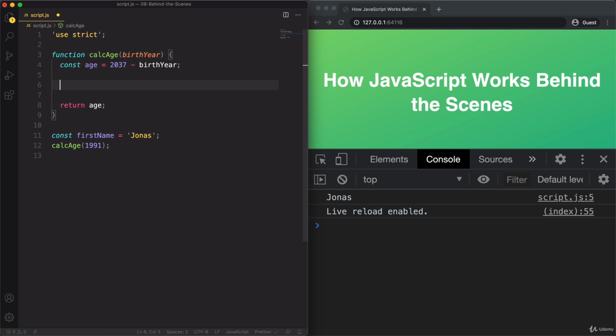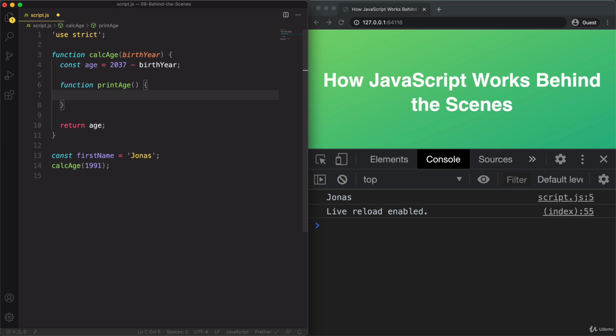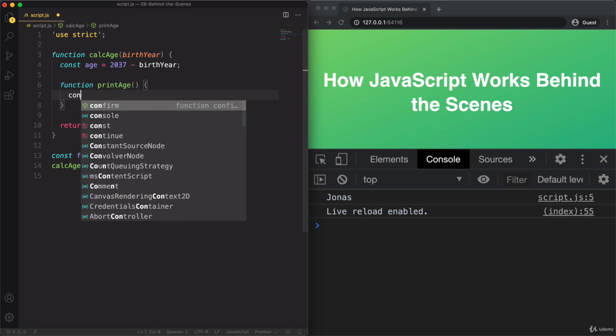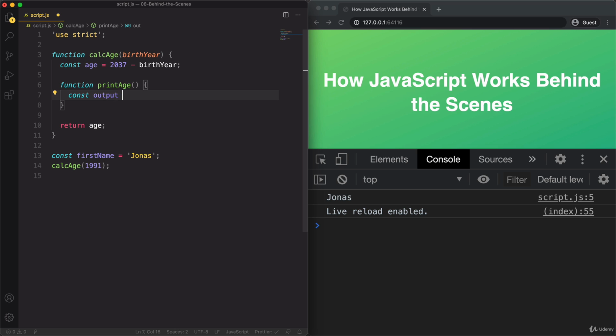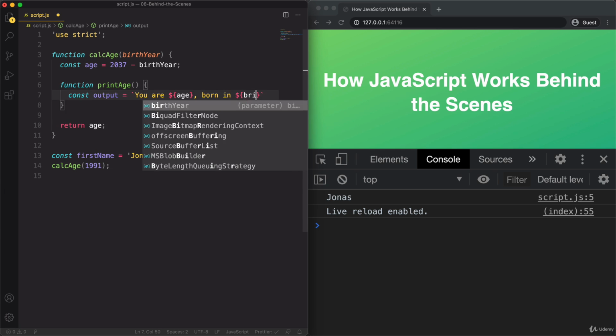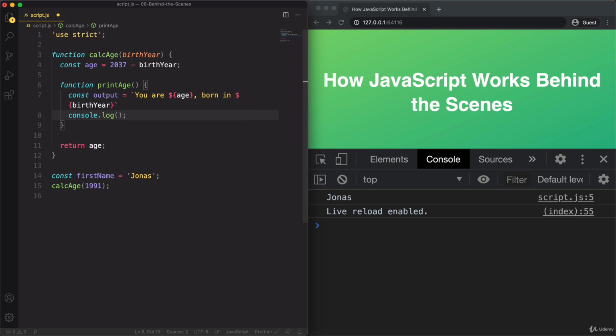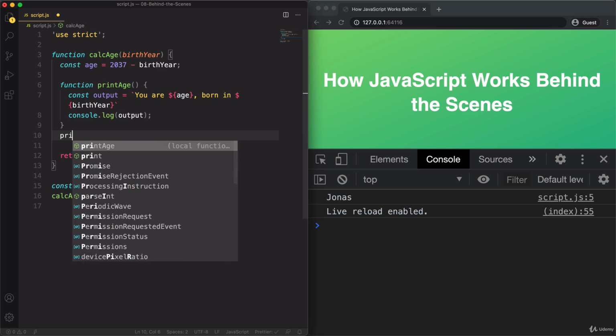And let's create another function inside of this function. So function printAge, and this will print a nice string to the console. And as you also know already, it also creates a new scope. And let's create an output variable, which is going to be the string that we will build here. So output equals you are, the age, and I forgot the curly braces, born in birth year. And then we simply log that message to the console. And now to actually see this result here, we need to, of course, call the function. So let's do that right here. So printAge.